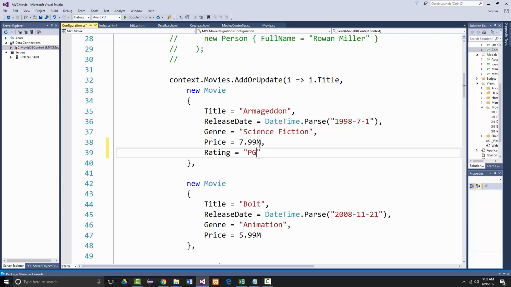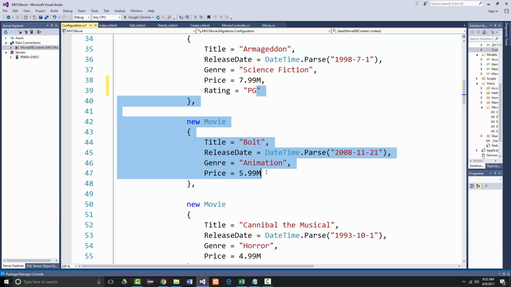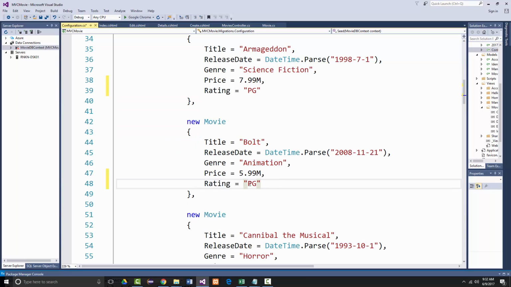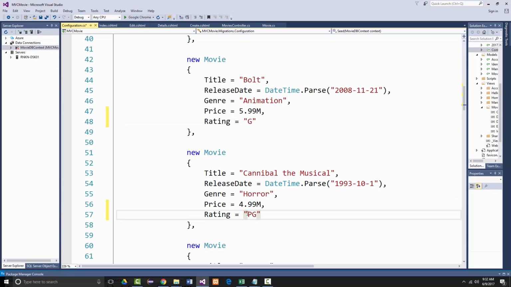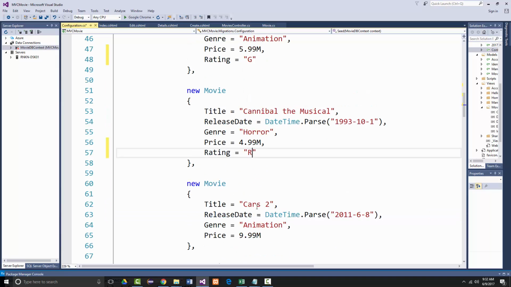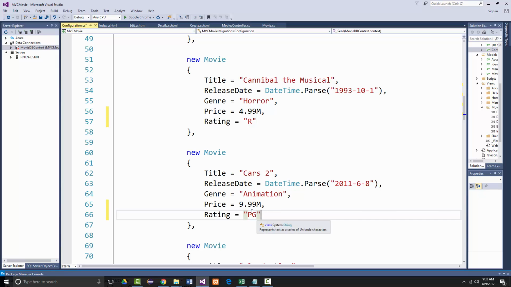Armageddon will make PG, and I'm just going to add a bunch of these. I'll add one to each column because it's now expecting it. So we need the comma. This one will be G, it's a kid's movie. This is a horror movie, so we'll make it R. Cars 2 is another animation, so we'll make it G.